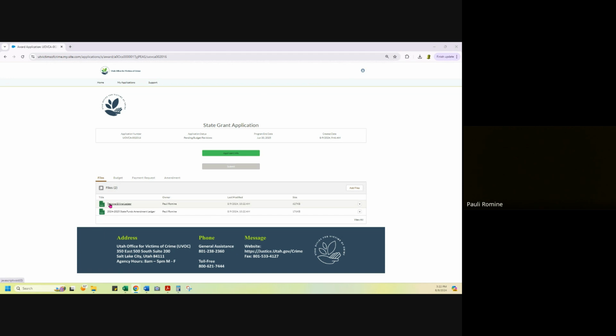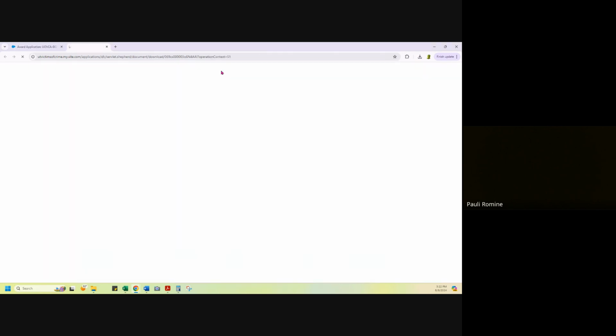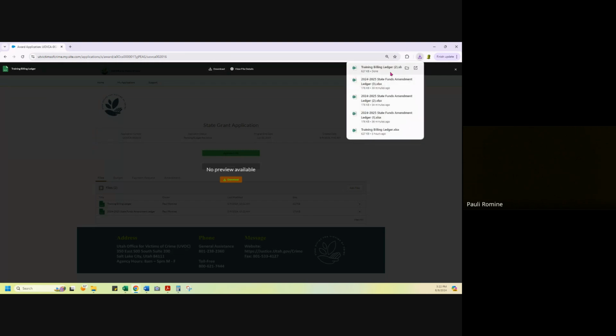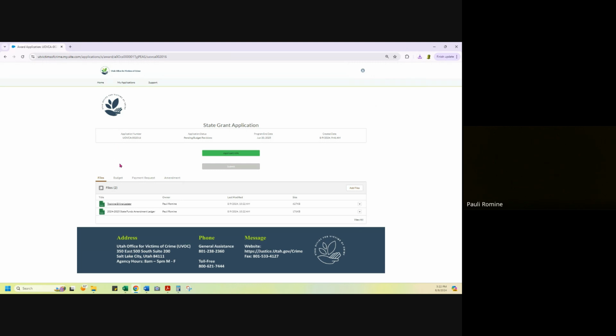First thing I'm going to do is go in and get the billing ledger. I'm going to download that to my computer. I'm going to save it somewhere safe that I know where it is, and somewhere that I can edit it.